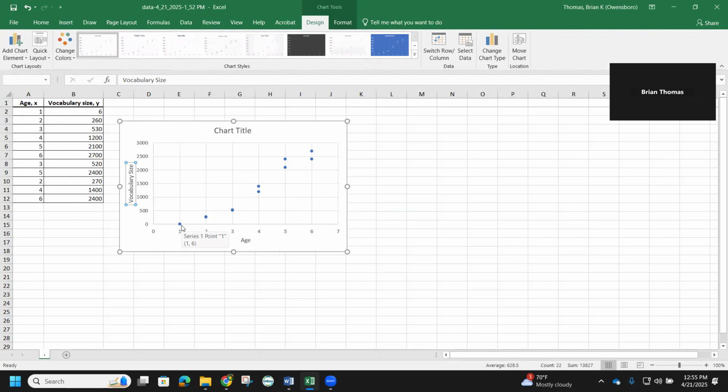So notice how as our ages are increasing, we're seeing a positive correlation with the size of the vocabulary. So as you get older, you're seeing the number of words you are familiar with increases. Sometimes you have to fix the X and Y axes, but based on the way my data is displayed, it looks like this covers it very well. So that should be a decent sample of your scatter plot.